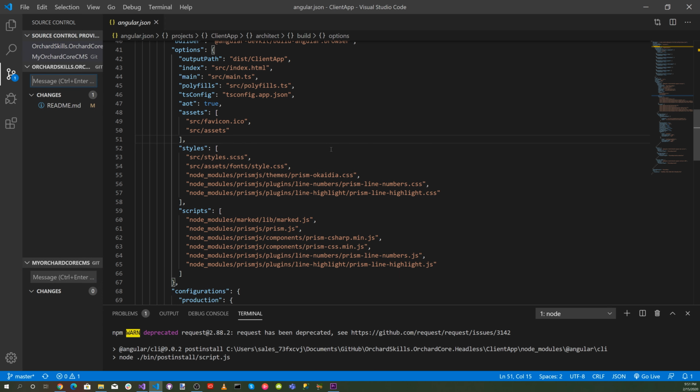Add source assets fonts styles.css, node_modules prismjs themes prism-okaidia.css, node_modules prismjs plugins line-numbers, node_modules prismjs plugins line-highlight, and then for our scripts, let's do node_modules marked lib marked.js, node_modules prismjs, and then the components for C#, prism.css, and prism line-numbers.js, and prism line-highlight.js.